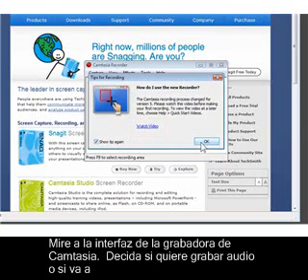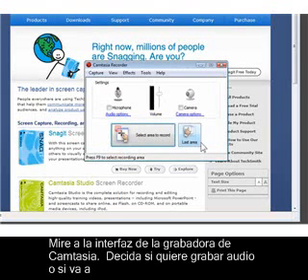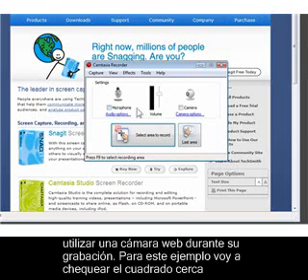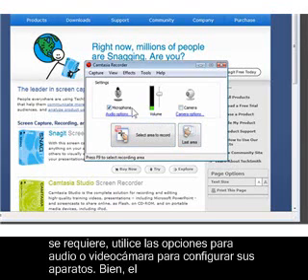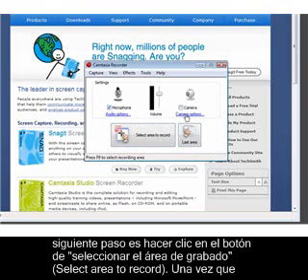Look at the Camtasia Recorder interface. Decide if you want to record audio or a web camera during your recording. For this example, I will check next to microphone and speak into my mic to make sure that it is working. As needed, click the audio or camera options links to set up your devices. Well, the next step is to click the Select Area to Record button.